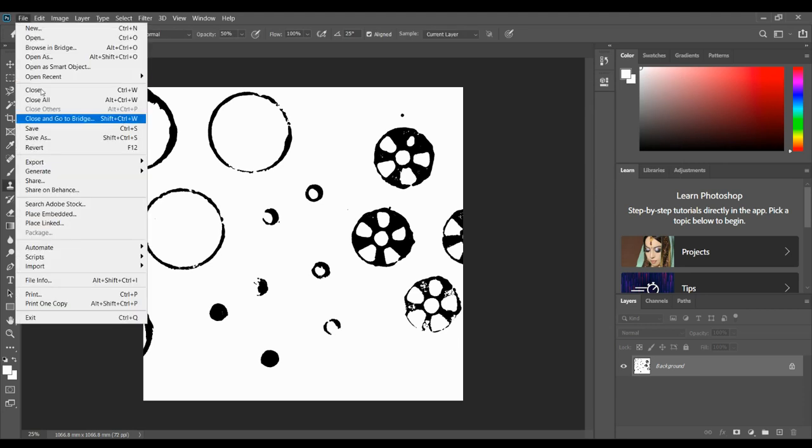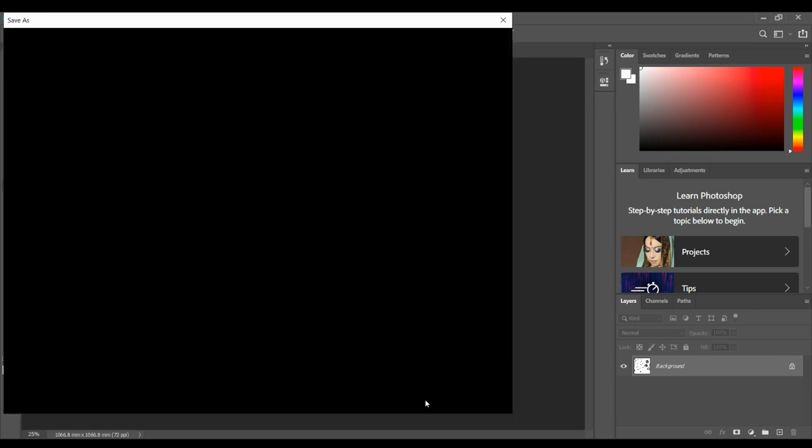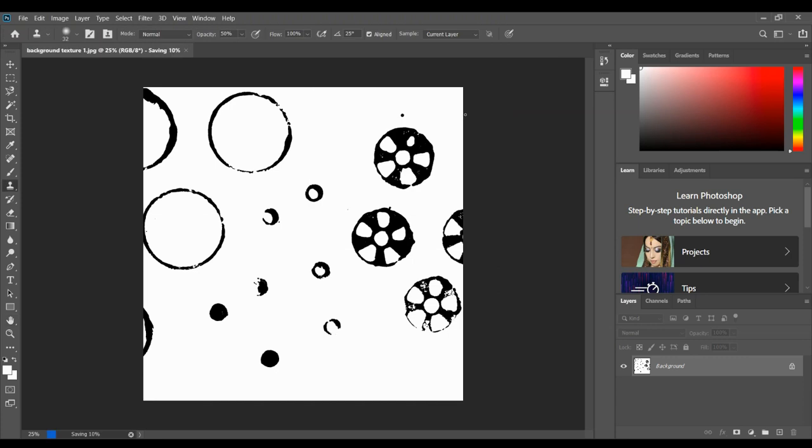Then I'll save as a JPEG. So I'll call it background texture 1, and I'll save it. Okay, so that's the first step, and now we're ready to take it into Illustrator.